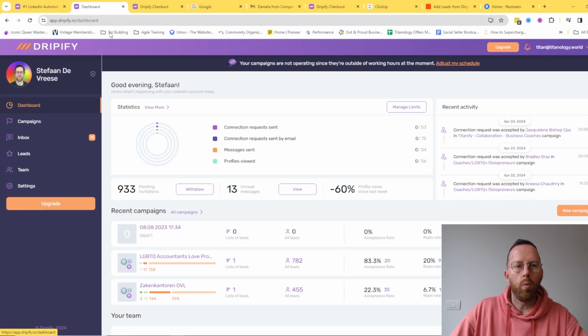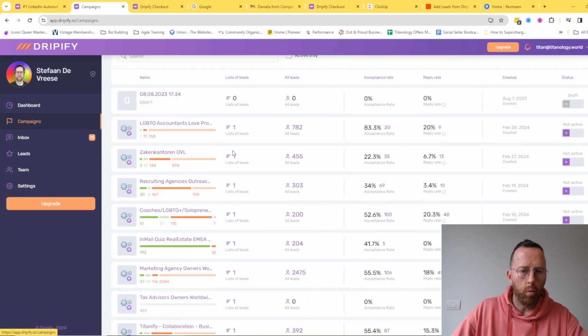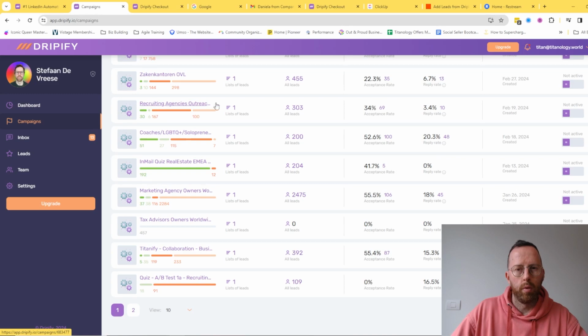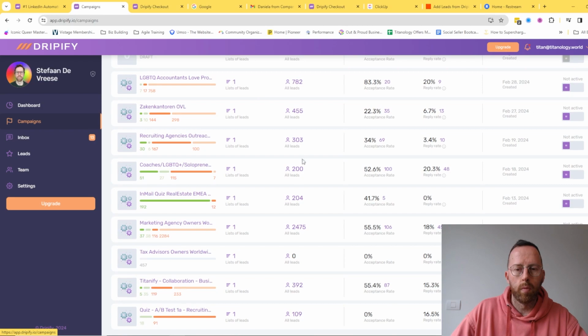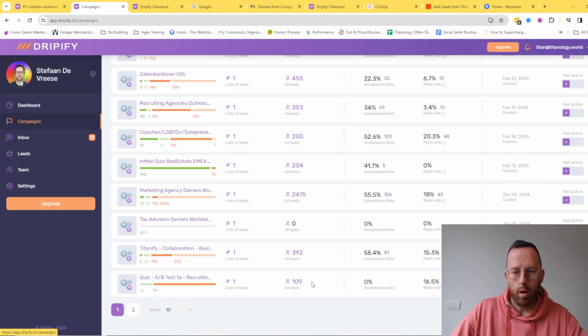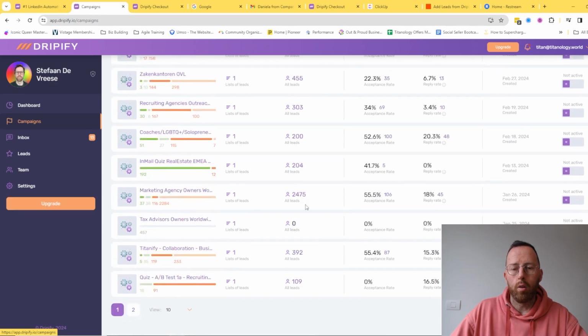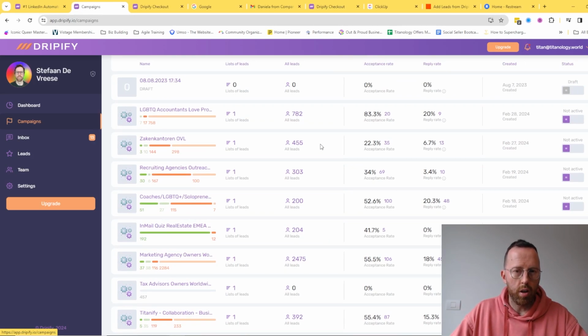So how to do that? Within Dripify, you can set up several campaigns, and they can run all at once. As you can see here, I have several that you can set up. Each of them has a specific amount of leads. One has more than the other. This one has a lot. The other one, some other like 109, not so much. And 109 is not that much, right, in terms of the amount of leads within your campaign. So the more, the better, as long as they're very, very specific.